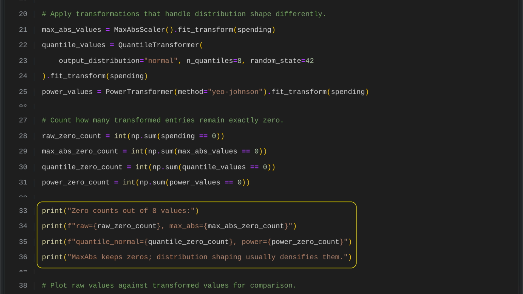The output compares how many zero values remain after different scaling transformations. It shows the original zero count, then the counts after MaxAbsScaler, QuantileTransformer with a normal output, and PowerTransformer. The key takeaway is that MaxAbsScaler usually preserves zeros, while distribution shaping transformations often turn them into non-zero values.